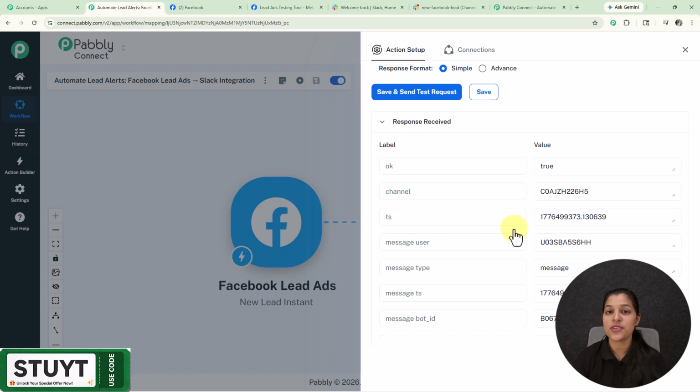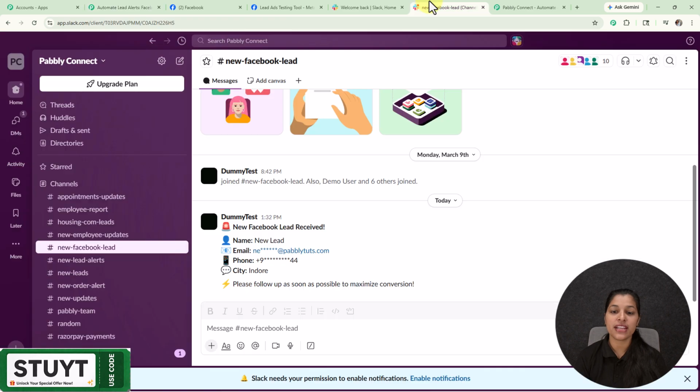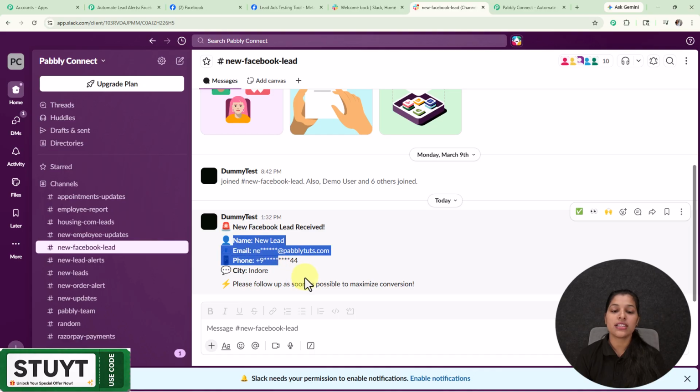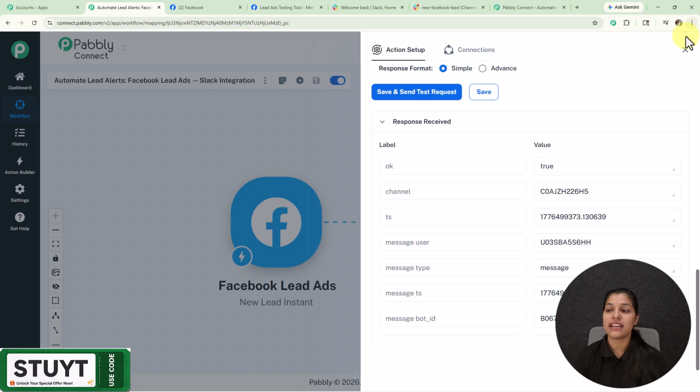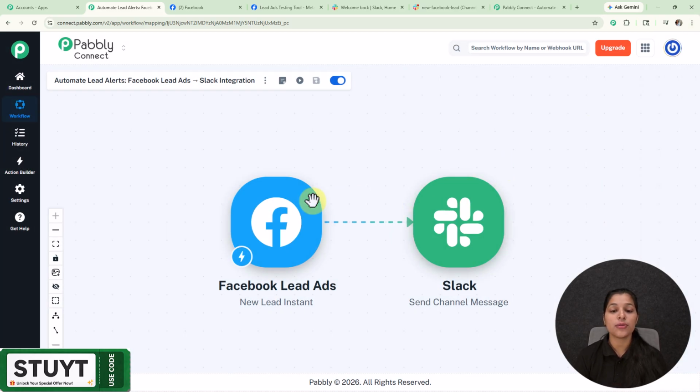So now let's move on towards my Slack account to check it. So right here I'm on the Slack account, where you can see I'm on this channel, that is Facebook leads, where I'm successfully receiving all the details of my lead which I have recently filled over my Facebook lead ads form. So this shows that we have successfully integrated our action app too. And now as soon as someone fills your Facebook lead ads form, a notification will be automatically sent to your team on the Slack channel.